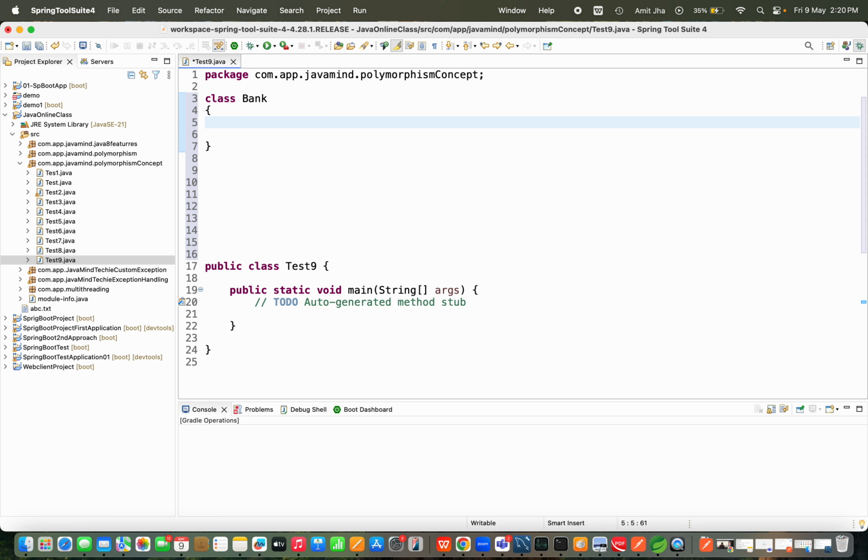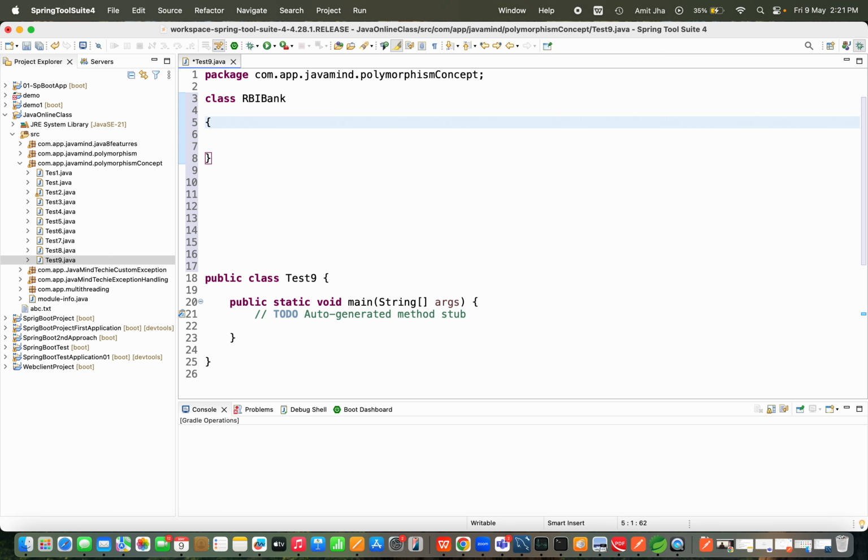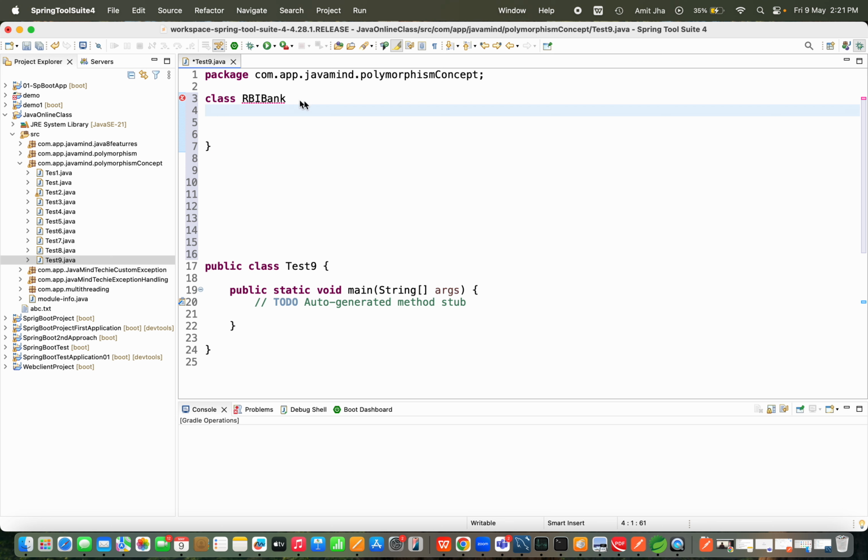Please concentrate here. See, suppose I have created one bank, and suppose this is the RBI bank. It's better to put caps. The RBI bank has some rate of interest, because they provide a rate of interest, correct? So I will create a rate of interest method.